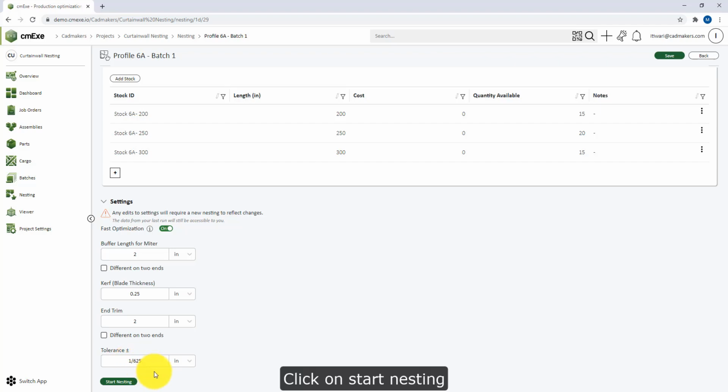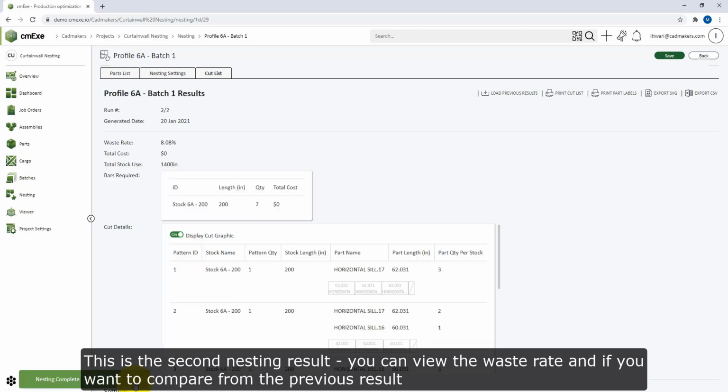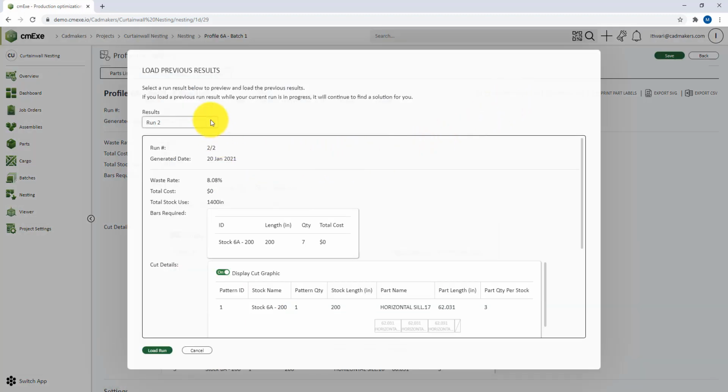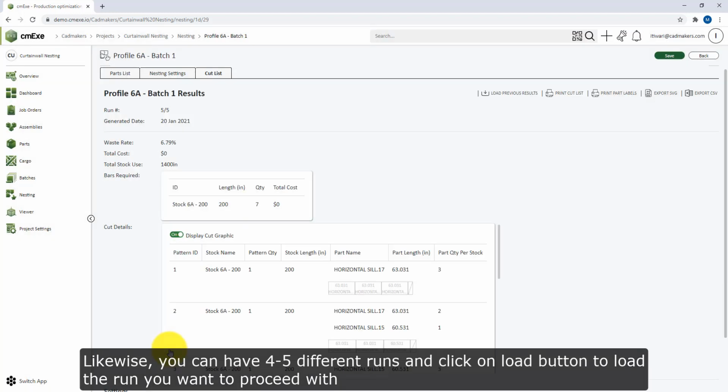Once done, I will click on Start Nesting. Now this is the second nesting result. You can view the waste rate, and if you want to compare from the previous result, you can click on the Load Previous Result option and toggle between Run 1 and Run 2. Likewise, you can have 4 to 5 different runs, and once done, you can click on the Load button to load the run that you want to proceed with.